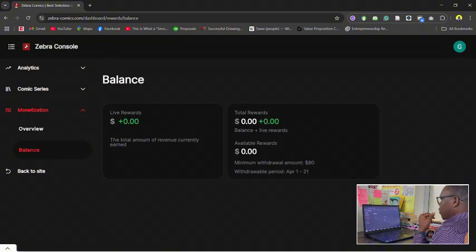You can see the withdrawal period. As soon as you reach the threshold for withdrawal, the withdrawal button is going to appear, and you can request your payments. So it's that simple, folks. You can now head on to the Zebra Comics app website and begin your journey as a creator on Zebra Comics. But let me give you a pro tip.